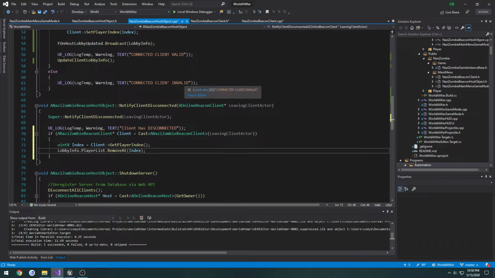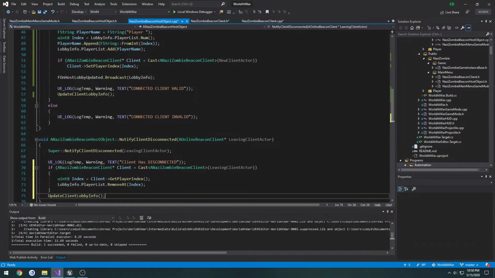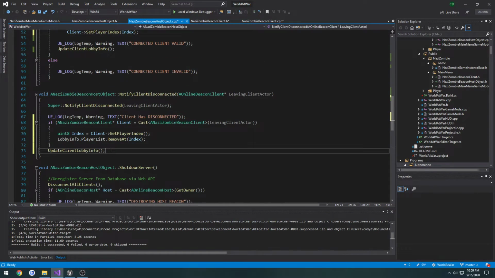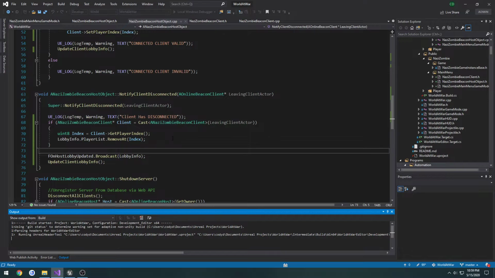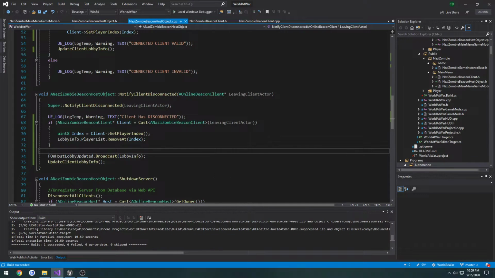And then once it's disconnected, we call update client lobby info. And I want to update it myself as well on the host. So once the player is removed, we should see him being removed from the lobby. Hopefully anyways. There we go.